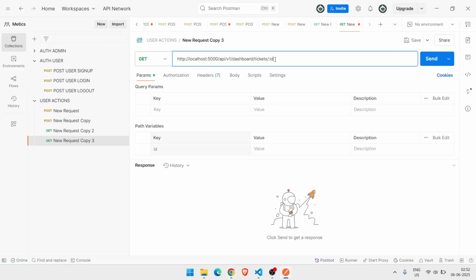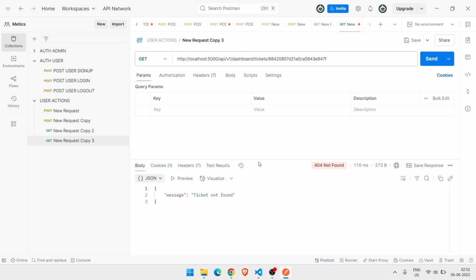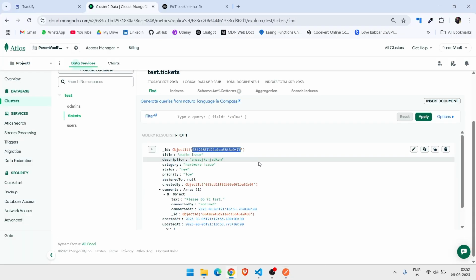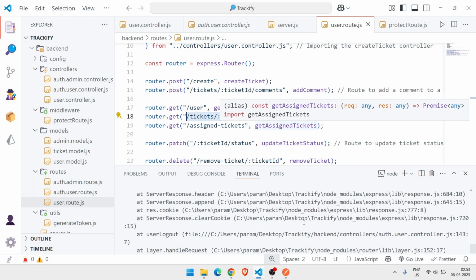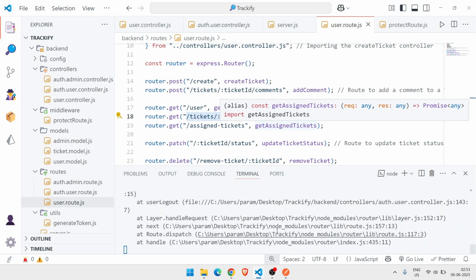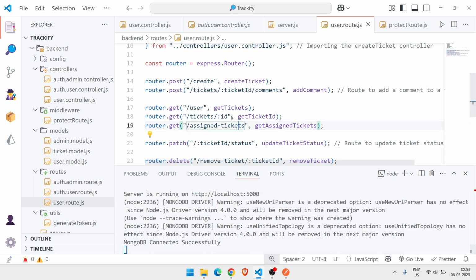Set it here. Huh? Why ticket not found? This is the ID of the ticket, right? Why is it not found? Let me just rerun it, guys. Ticket ID.